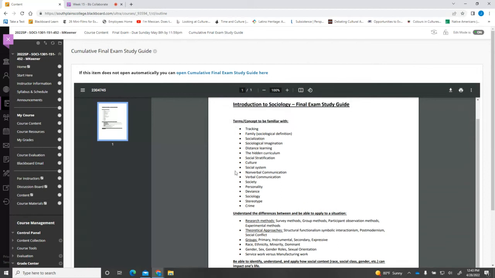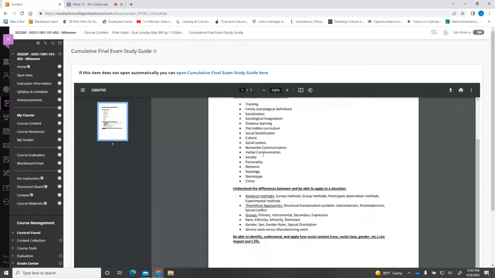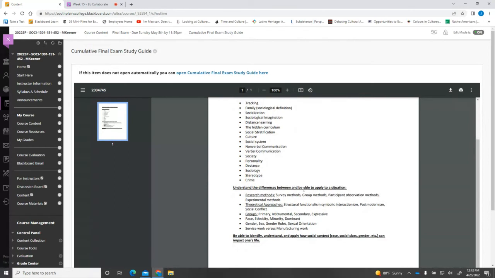So these are your terms that you need to be familiar with, be able to define as they are in your textbook. These are various concepts and terms that you need to understand the differences between, as well as being able to apply them to a situation. And then you need to be able to identify, understand, and apply how social context, that's race, social class, gender, etc., can impact one's life, okay?